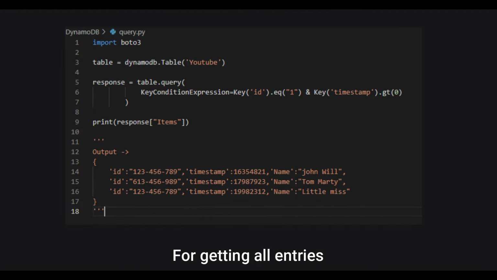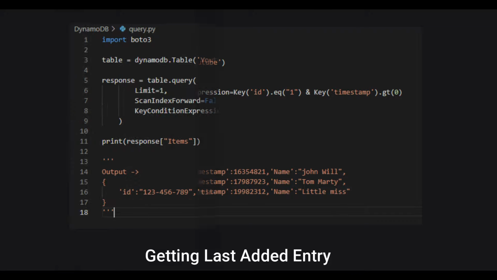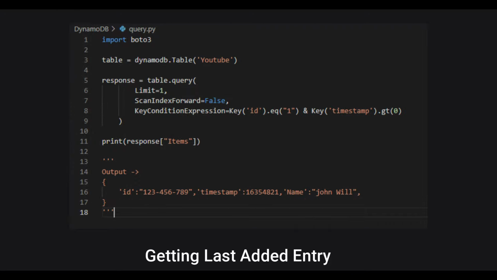Here are some examples of how you could use the query function. Limit equals 1 will restrict our output to 1, and as the timestamp is a sort key, it will be automatically sorted, while ScanIndexForward will give us the output in ascending order, giving us the element with the highest timestamp, meaning the latest entry in the table.